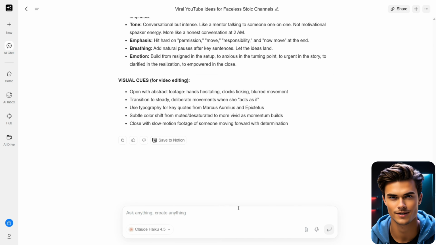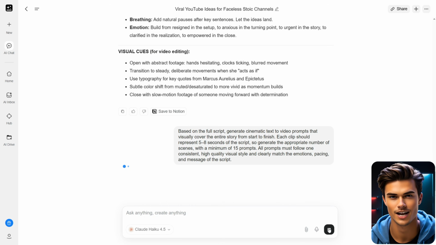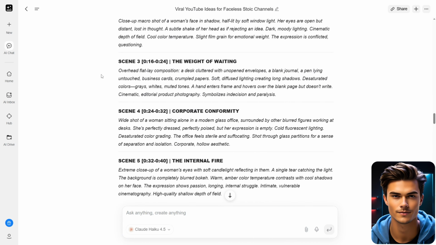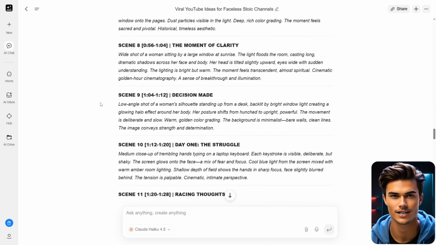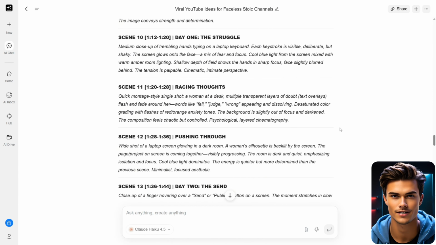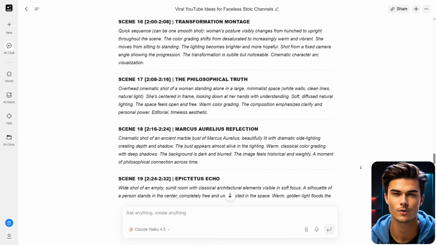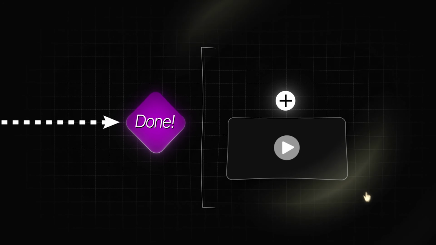To do that, open the same agent that you have used before and tell it to create text-to-video prompts that visually cover the entire story you've created in this session. Now, if you want the best results, simply copy the entire prompt I'm using here. And once you run it, as you can see, the agent will generate a full list of text-to-video prompts that represent the entire script from start to finish. And it's impressive how well it maintains detail across each prompt, which really shows the power of this agent. At the end, it also provides a full visual style guide that stays consistent across all scenes, and you can customize the style further if you want. Now with that done, let me show you how to generate the actual videos.